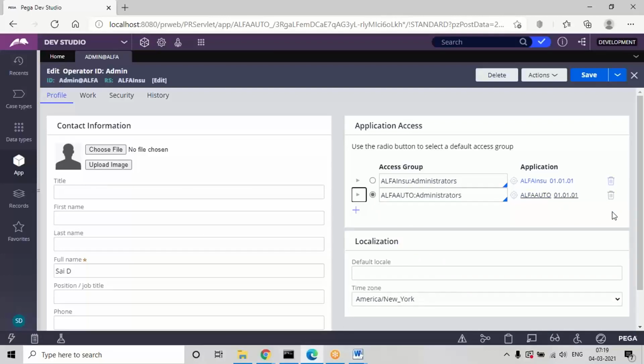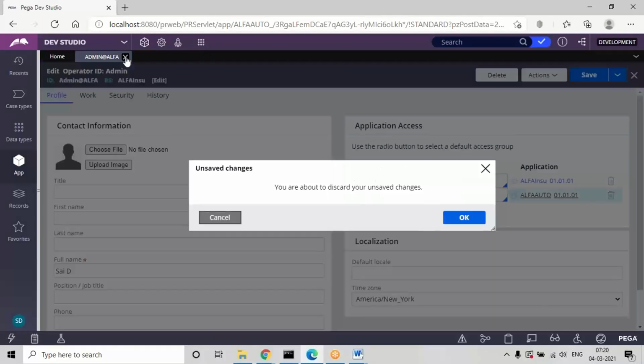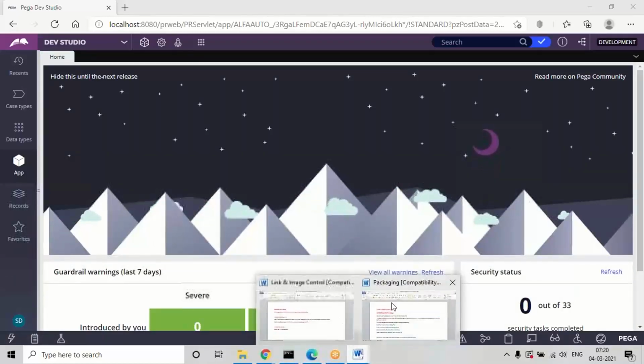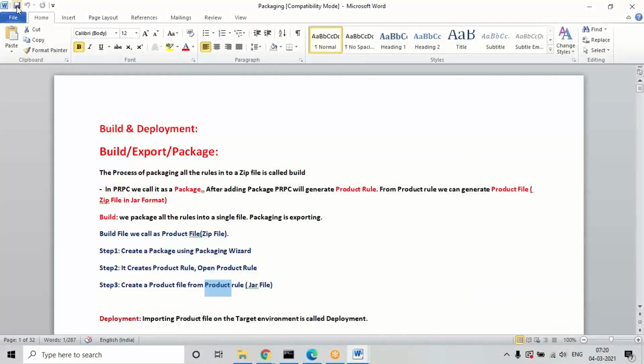You can take a backup, and whenever required in some other system, or if you uninstall and format your system and want to load all the rules again, this is the process you have to follow. Do this whenever you get time, if necessary; otherwise it is not mandatory. So that is about exporting the data and importing the data.